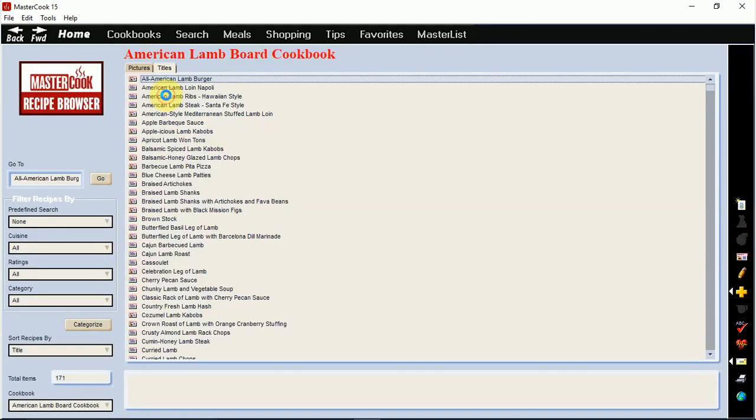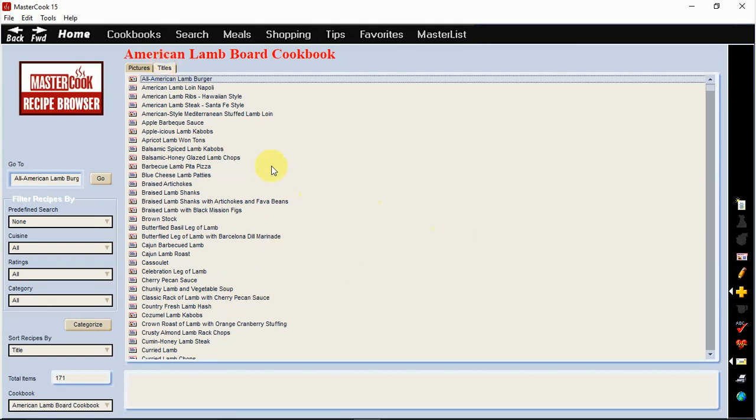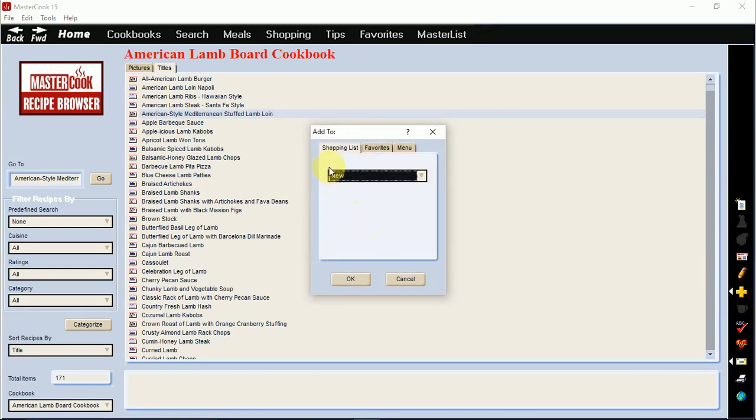So if you open up a cookbook, you'll see your recipes are actually inside the cookbooks. And you'll see you can toggle back and forth between the picture view and the titles view. And then you'll see you have these commands of things you can do while you're looking at these recipes. So you can select a recipe, and then you can click on the little plus icon here, and it'll let you add this recipe to a shopping list, or to the favorites, or to a menu.